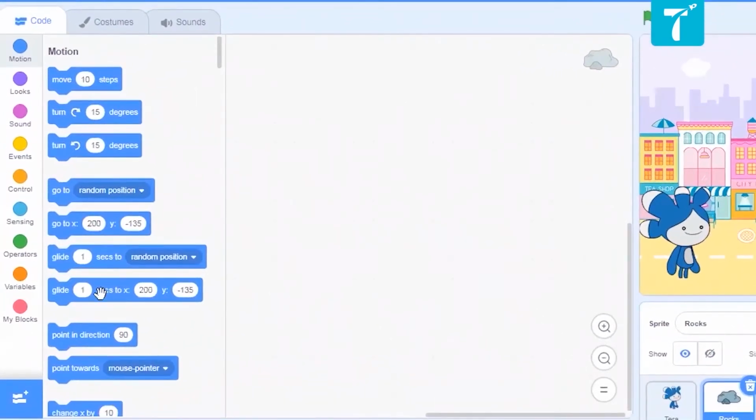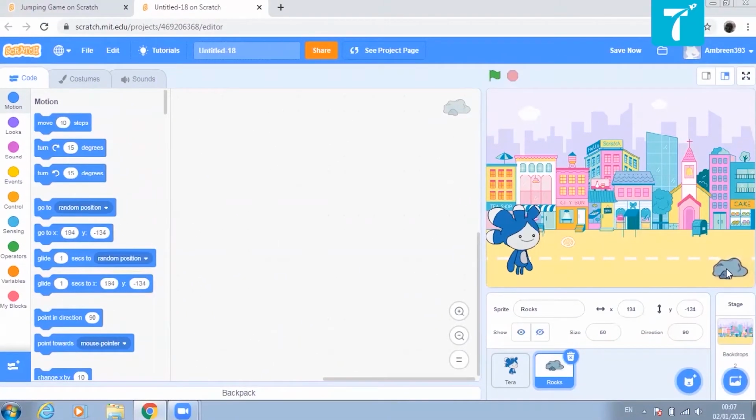For this, we will go to glide, right? Now if you like this position, you may keep it here, or this seems to be perfect. Make sure you observe the coordinates here, and the same coordinates are updated in this block as well. Glide for 1 second to x 194 and y minus 134. So I will just use this block. Okay, but actually I want my stone to go from this point to this point. Right now it is at positive 194. Now I want it to go to negative 194, right? So that is the opposite end.